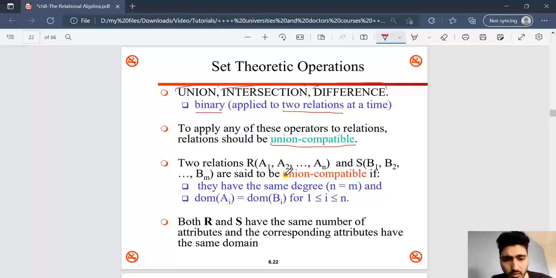The second condition for these two relations to be union compatible is that the domain of Ai should be equal to the domain of the column Bi for all i between 1 and n. This means that the domain of the first column from the relation R should be the same as the domain of the first column in the relation S. This means that if A1 is an integer, then B1 should be an integer. If A1 is a character, then B1 should be a character.